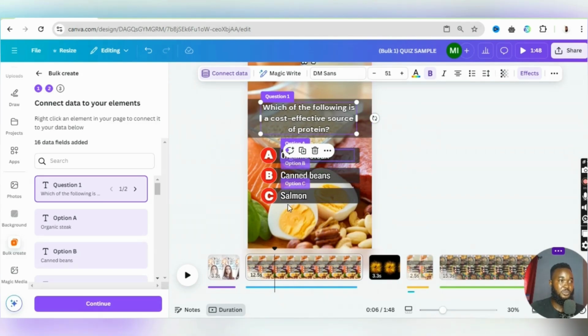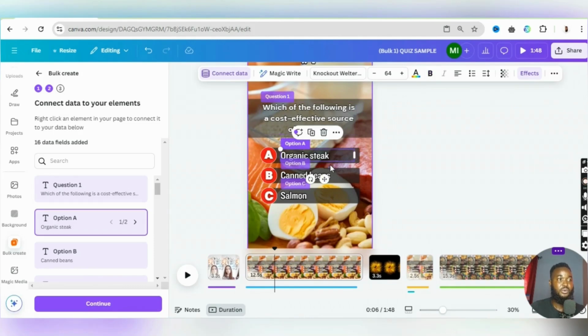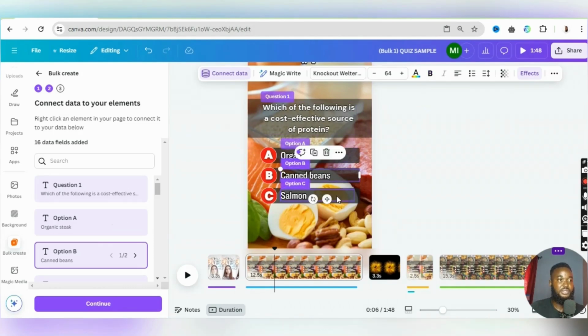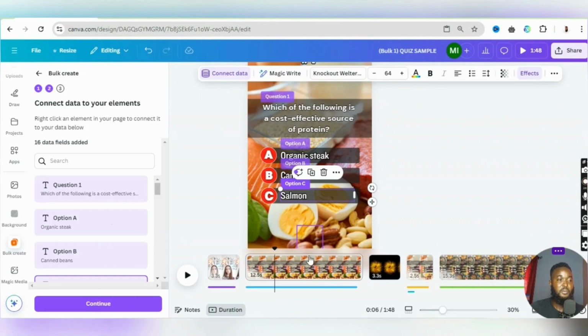This is the space for question 1, and this is going to read the question for this particular page. So this is question 1. Which of the following is a cost-effective source of protein? Option A, organic steak. Option B, canned beans. Option C, salmon. So this space here is going to read the questions. Don't worry, I'm going to show you how to generate the audio for this particular space.